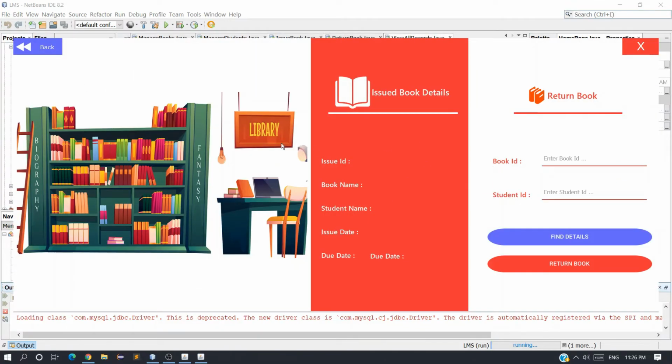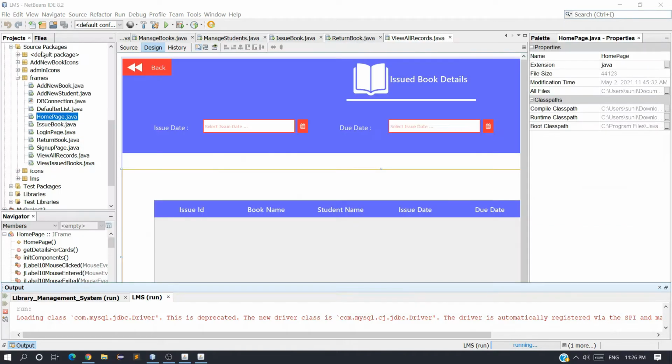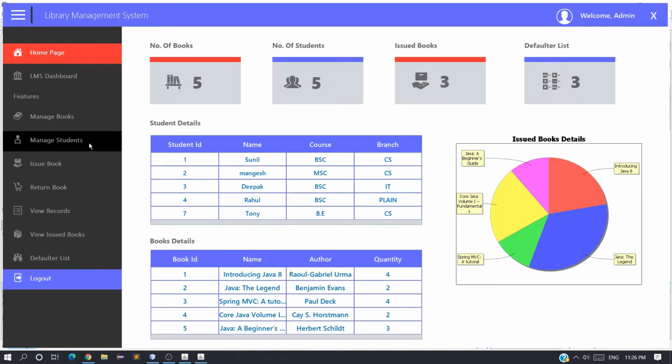We have successfully created this return book page where if I enter the book ID and the student ID and click on find, you can see no record is available because book ID 1 is not allocated to student ID 1. Let me check another detail, student ID 2. Okay, here the record is present. So when we click on return book, the book will be returned back and the book count will be updated. We have seen all this in our previous videos.